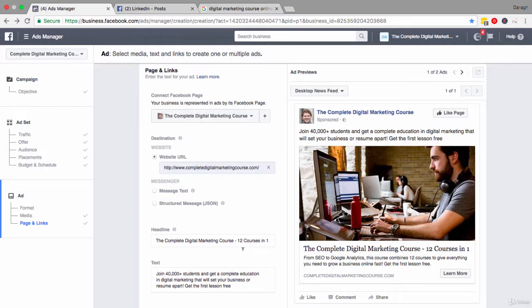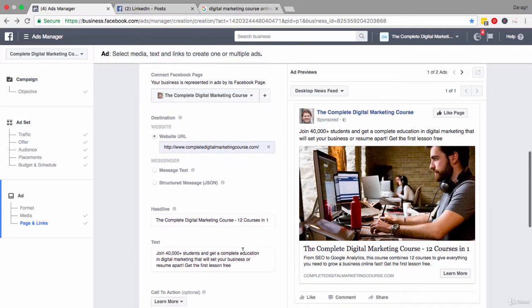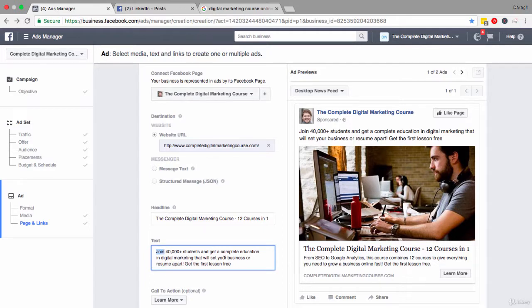Now, after you have completed your headline, the next step is to work on your text. And this text appears above the ad here. Again, it's a very similar concept. You just want people to understand the benefits of what you're offering. What are they going to be able to achieve after taking your course, using your product, etc.? What does the future look like for them?